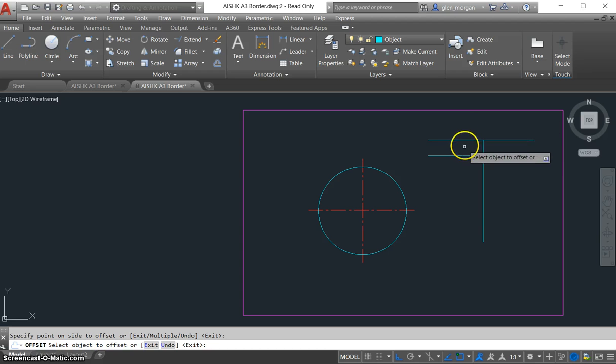If you pick offset, pick a line, hit enter. Hang on, let's do that again. Offset, type in 10, enter. Pick the line we want to offset. If I move up with my mouse, it will put a line 10 millimeters up. The line will have exactly the same properties as the line that it was offsetting.